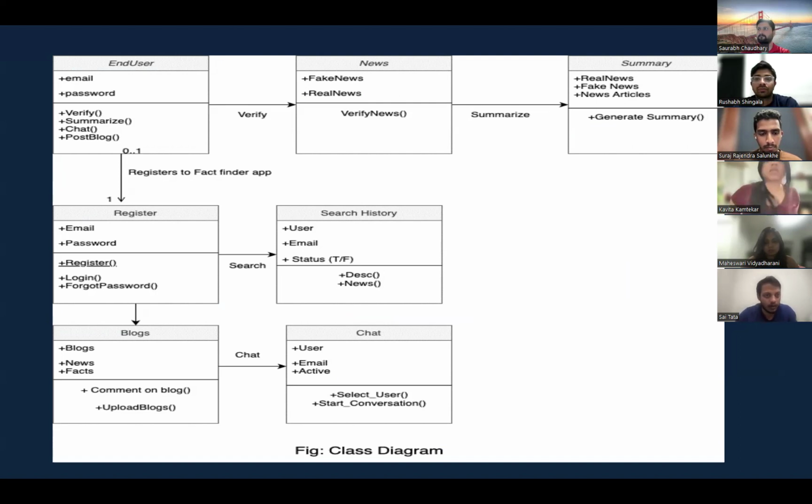Sorry, I missed that part. Registration is required to start with, then the login functionality, and a forgot password option is also there. If the user forgets his password, the forgot password functionality is available. That is the register feature. Based on the register feature, it will create a login session for the user.